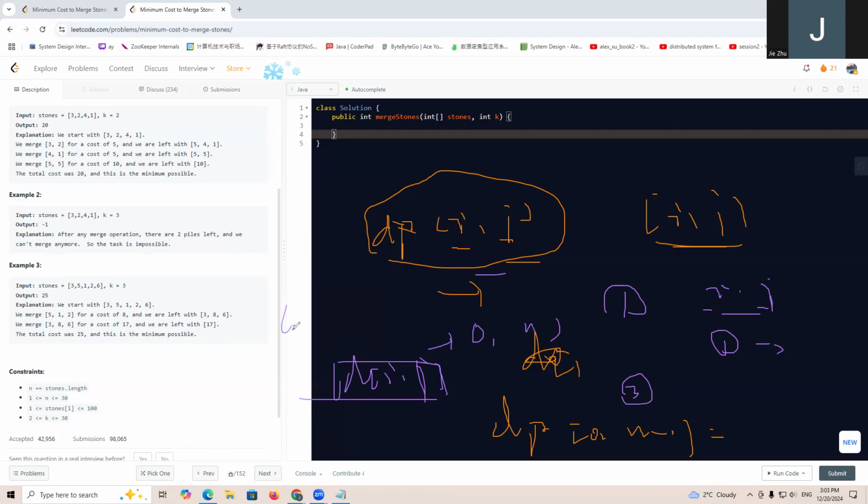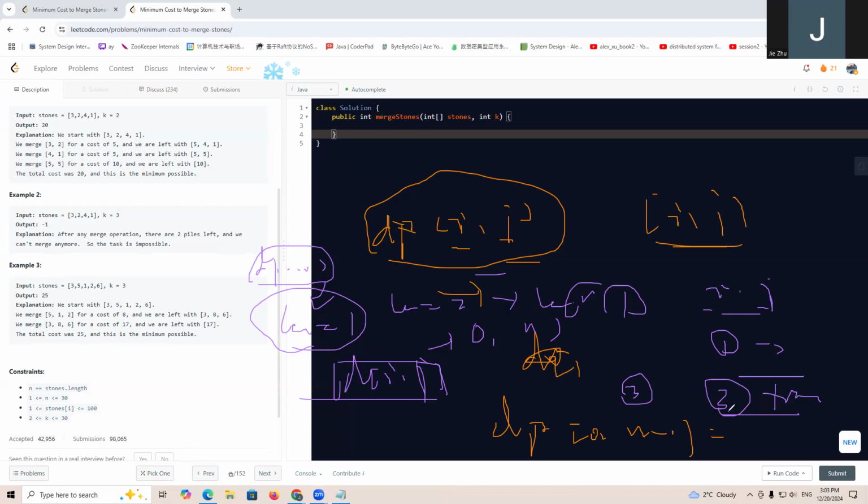For example, we already have length equals 1. Apparently with length 1 we don't need to merge, which means the cost dp[i][i] will be 0. So we can set this as the initial state. From those states, we know how we can expand to length 2, until length equals n. So what are the DP transition functions? Let's talk about these two questions.